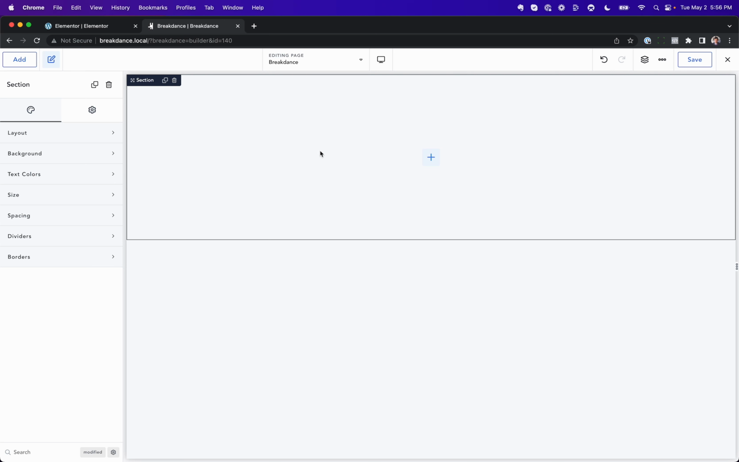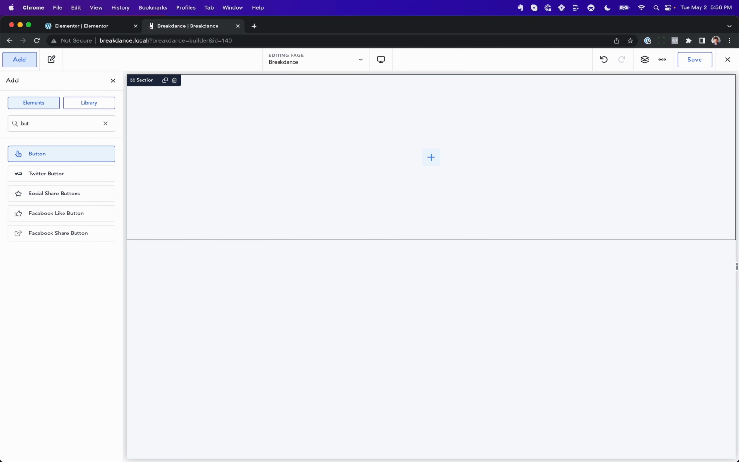So we're going to compare Breakdance to Elementor when adding a shadow to a button. This is a really common thing, adds a nice designer's touch to buttons. You'll see it on all sorts of websites. Let's do it in Breakdance, and then let's do it in Elementor.